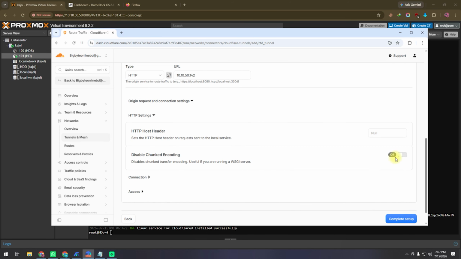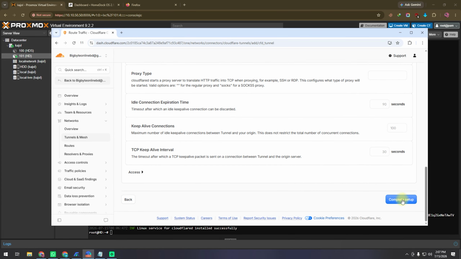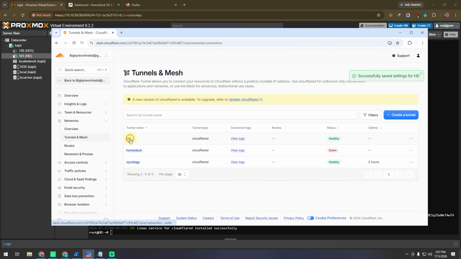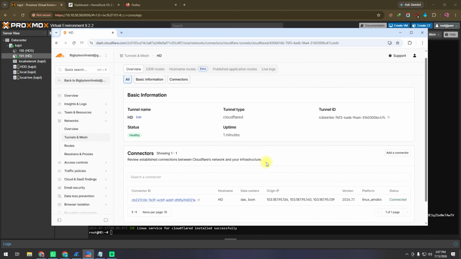Now, go to the Additional settings and enable Disable Chunked Encoding. Once that's done, click on Complete Setup. After completing the setup, you can see a new tunnel named HD has been created. Let's enter the tunnel settings. You can see the status is healthy, meaning everything is working perfectly.